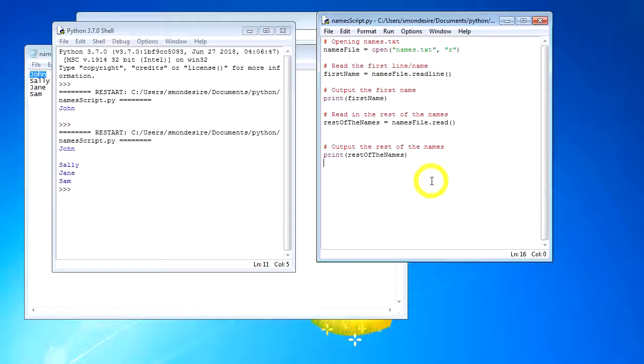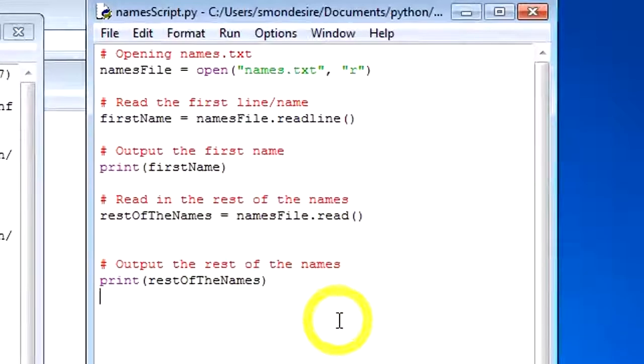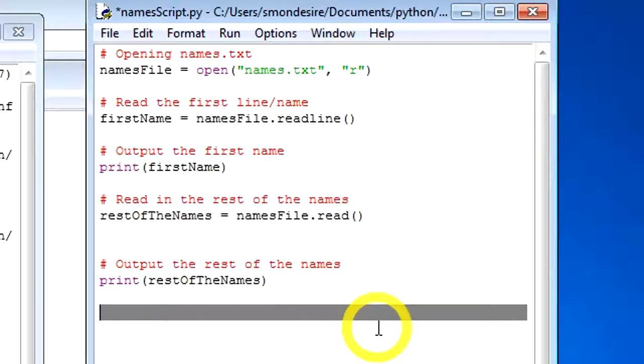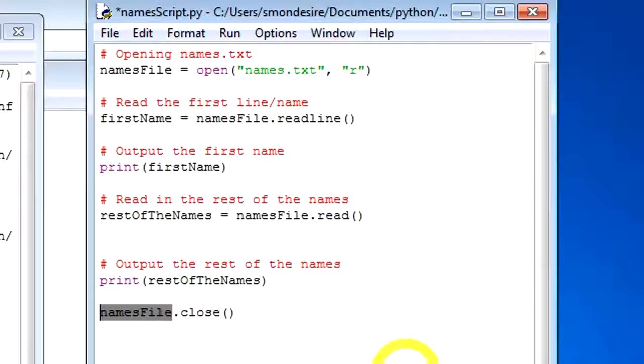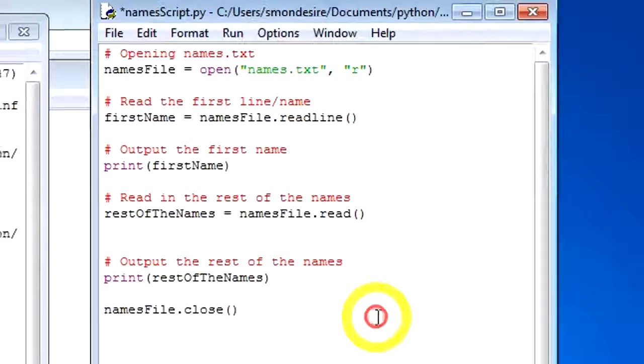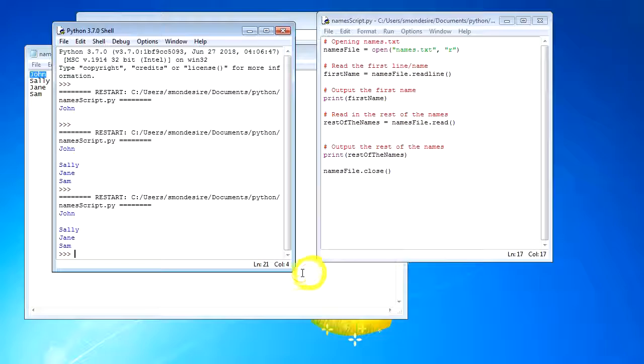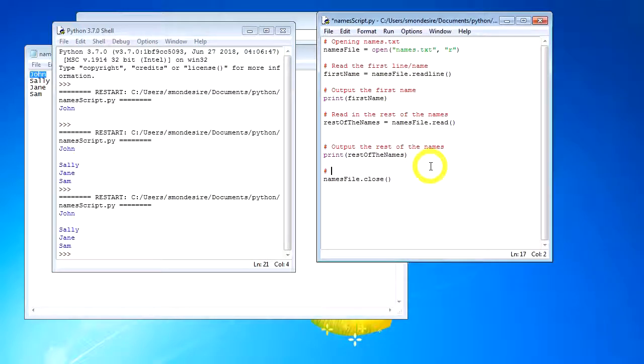So that's it for reading in files. Next, we'll do the operations of how to write files. But the final thing is, once you're done with reading in content from a file, once you're finished with a file, it's always good practice to go ahead and close the file. So I'm going to say close the names file. So names file.close will close the file, saying that we're done reading in the rest of the content here. And go ahead and run this one last time. And there we go. So our script is complete with closing our file.